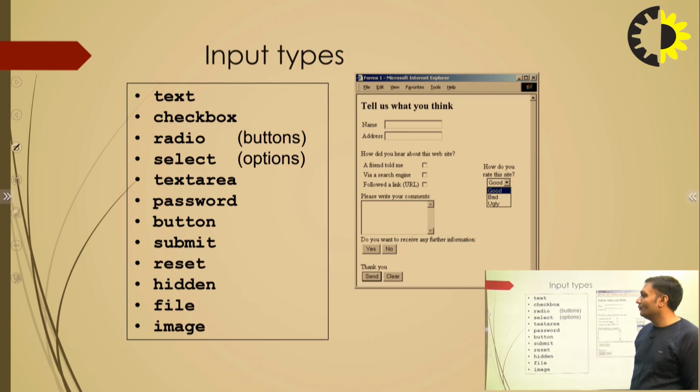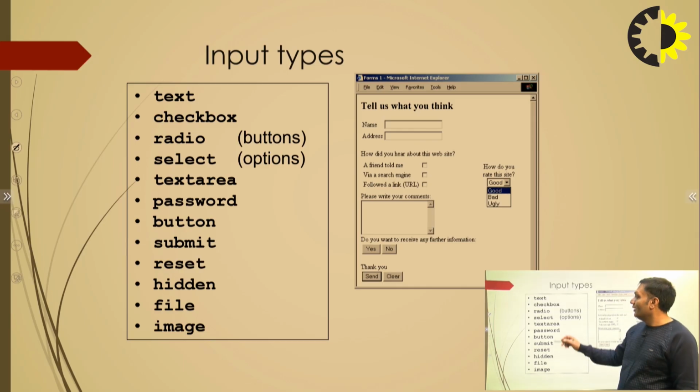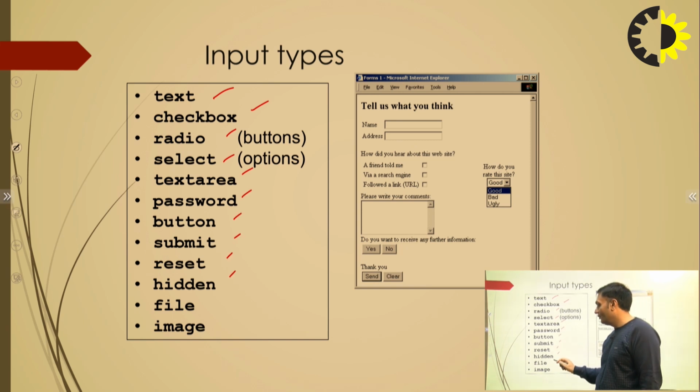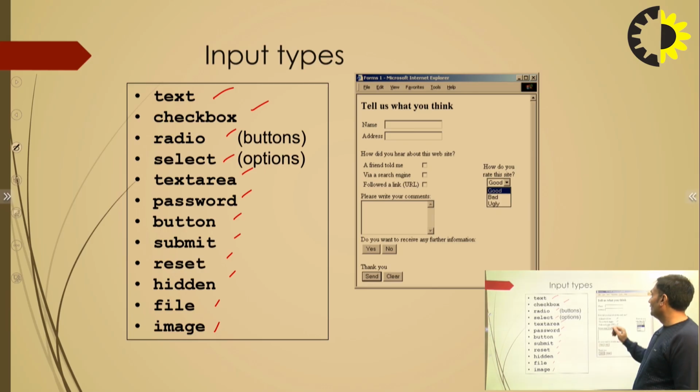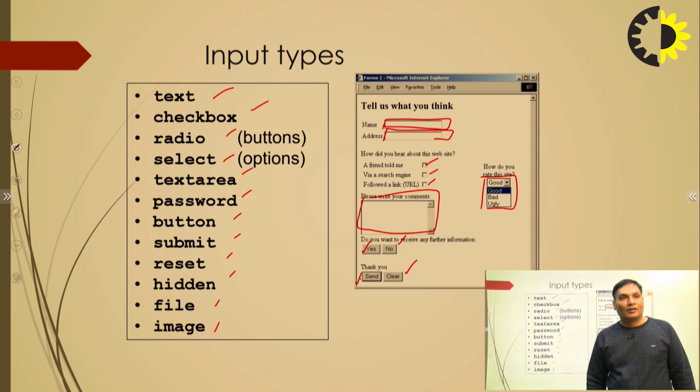To take the input from the user, there are multiple input types that can be used inside the form, like text, checkbox, radio, select, text area, password, button, submit, reset, file, and images. So this is our text box. This is another text box. This is a checkbox. This is a text area. This is a button. These are the two types of button, one is a submit button and one is a reset button. And this is the option field, the select field. So these are the things we can use in our web form.